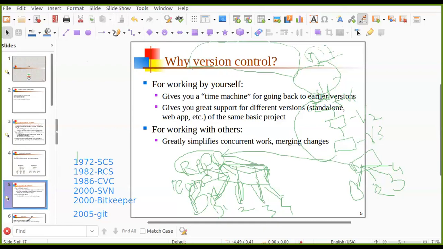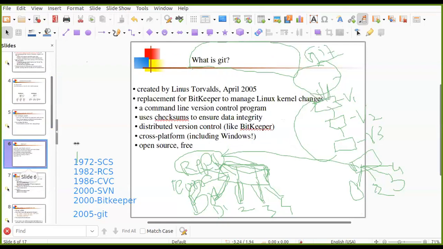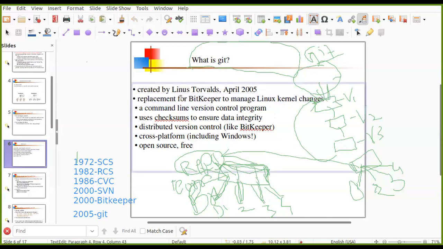So this is about the version control system. What is Git? It was created by Linus Torvalds in April 2005. It is a replacement for BitKeeper, as BitKeeper was closed source and the source code was not available. The main purpose is to manage Linux kernel changes. It is also a command line version control program.